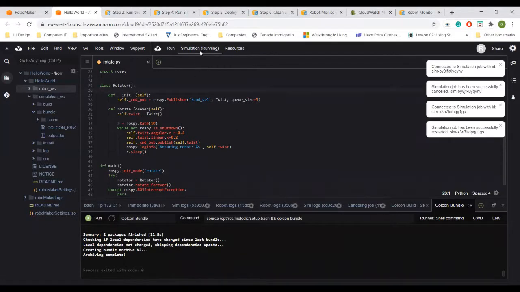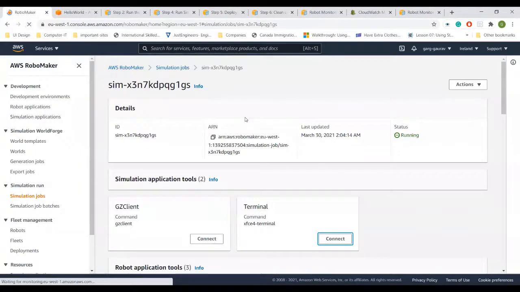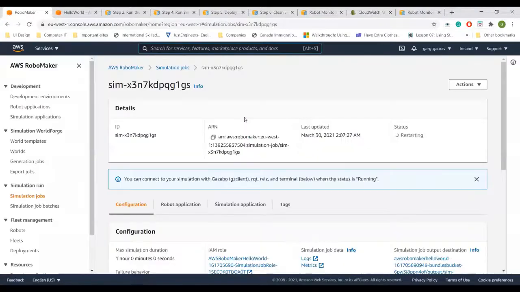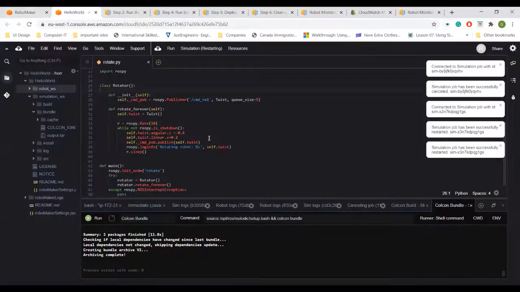Running. Okay. The code was saved. Okay. It has to go for restarting. Please. Okay. Finally restarting.